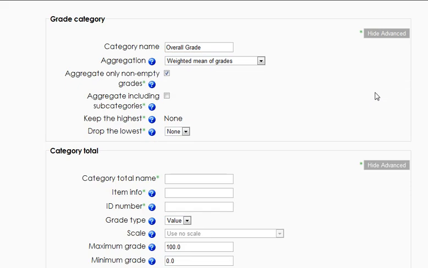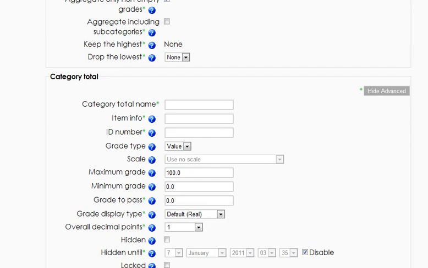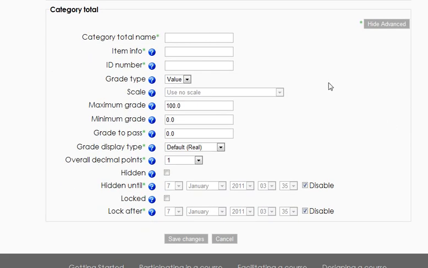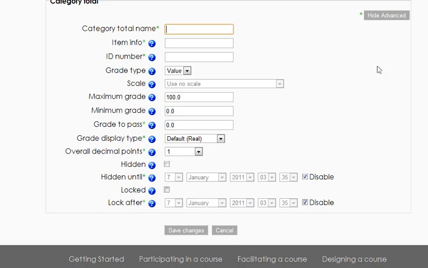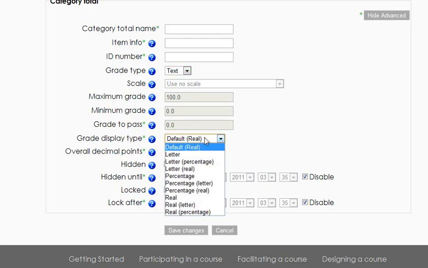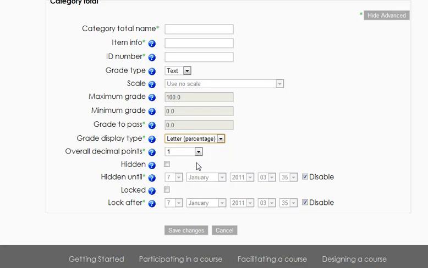And under show advanced, I'm going to come down, and we could give it an additional name here, or just leave it as it is. This defaults to just saying total grade or something like that. And under grade type, we'll put it as text, and then display type, we'll put percentage and letter. Or actually, no, let me put letter and percentage.